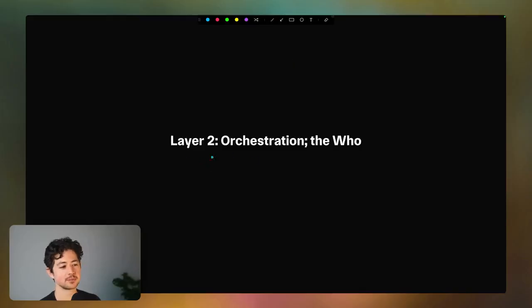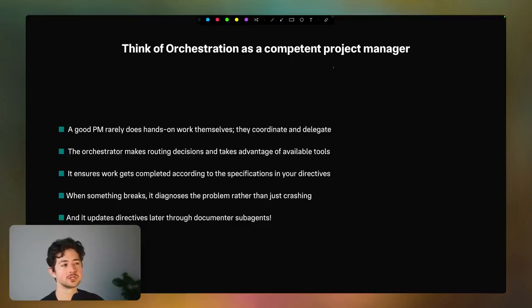Okay, so next up, we're going to talk about layer 2, which is orchestration. This is kind of like the who. Orchestration is basically a competent project manager. A good project manager in business rarely actually does the hands-on work themselves. They're basically just like a nexus, and that nexus takes information in, and then it puts information out. This might be person 1, person 2, person 3. They're going to take inputs from these 3 sources, do some thinking, and then ultimately delegate some additional work to person 1, 2, and 3. So they make routing decisions at the end of the day, and they take advantage of available tools.